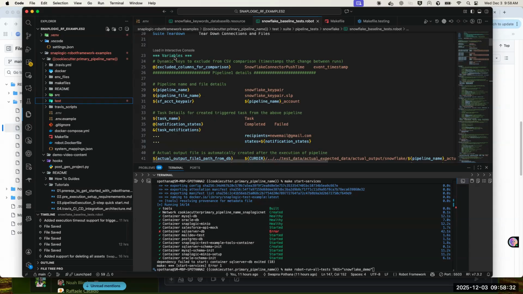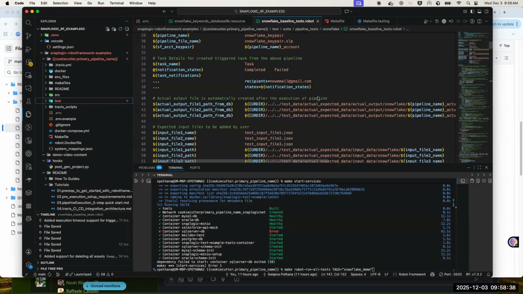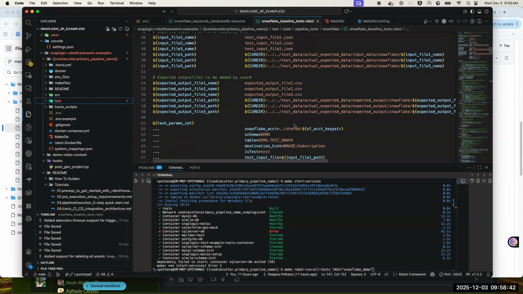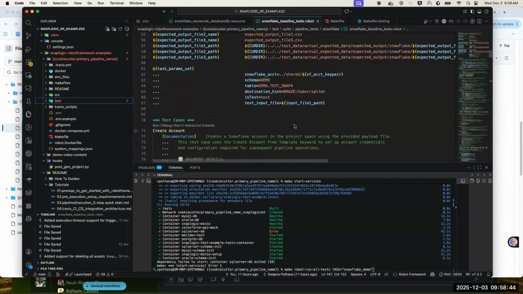Here, you see there is a variable section where you define what SLP file you want to use and how your output file should be. What your input files are and what your parameter, task parameter sets are, everything. Here in my case, I have a use case where I'll run this pipeline and validate the results against my expected output by directly connecting to the Snowflake database.